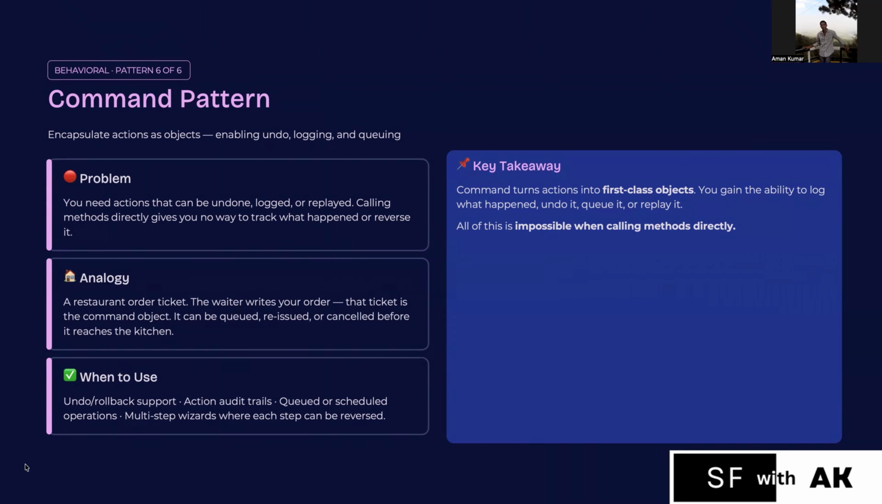In the command pattern, every action becomes a class. It has an execute method to perform the action and an undo method to reverse it. And we are adding a getDescription method so you can log it. Use this when you need to undo something or roll back, need audit trails, need to queue operations, or build multi-step wizards. Let's see the code now.